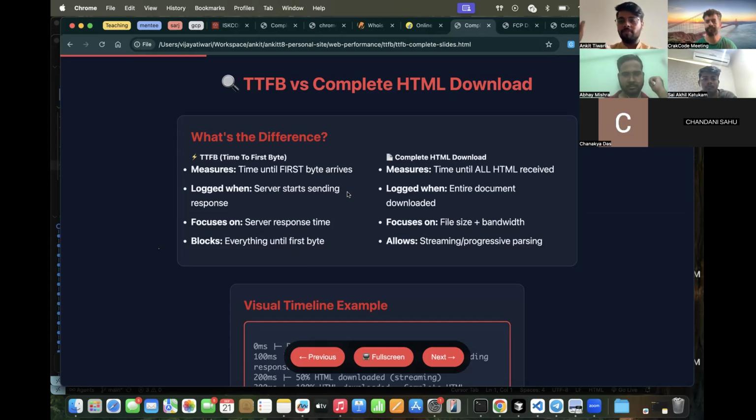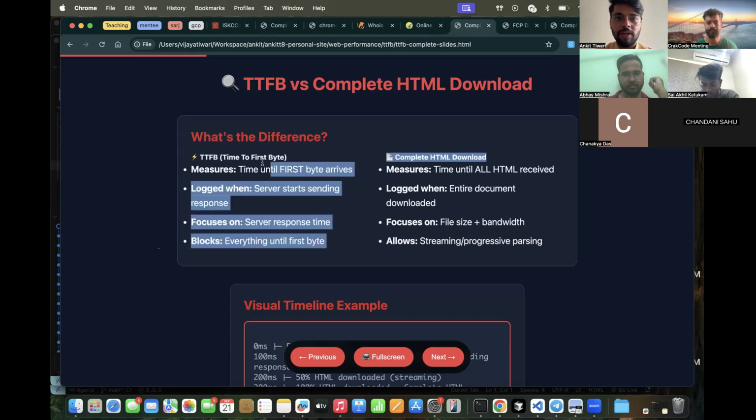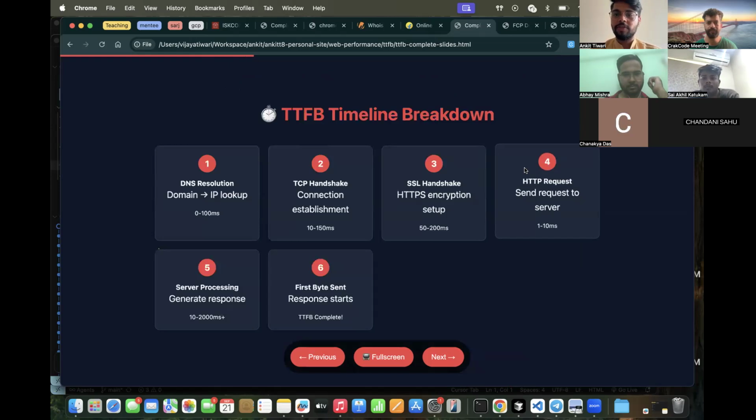HTML downloads later because it depends on the network also. So if someone says a slow network can lead to higher TTFB, or that your HTML size can impact TTFB, I will say the HTML size will not impact your TTFB much. It is how fast your server responds, because the HTML will download in parallel, Chrome will do it. So that was one difference which many people get confused about. So I've also written the time until the first byte arrives and the time until all HTML is received.